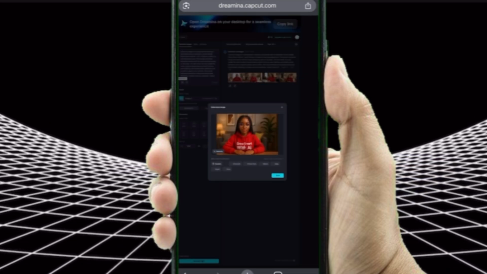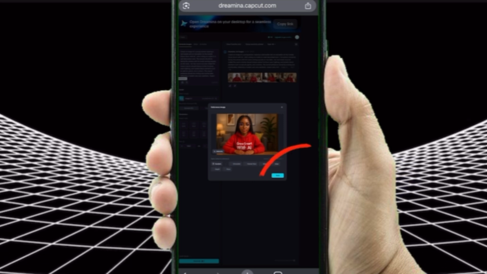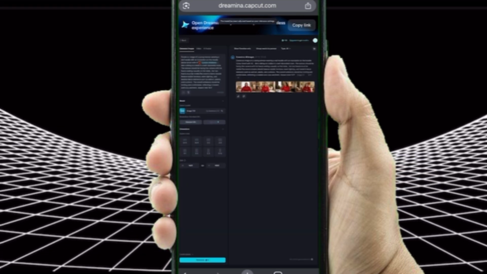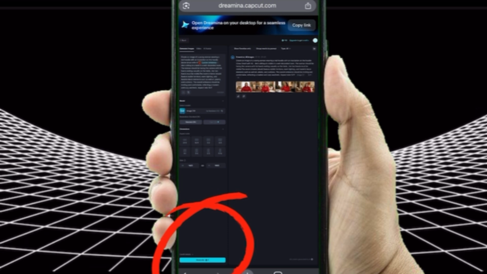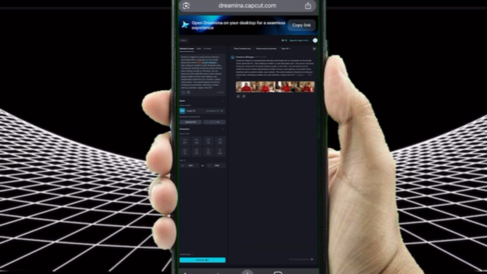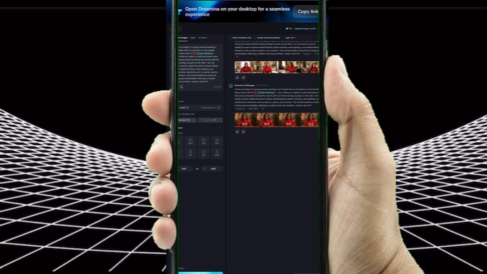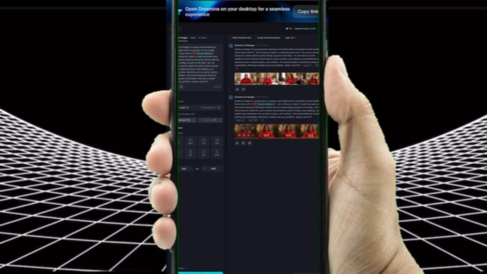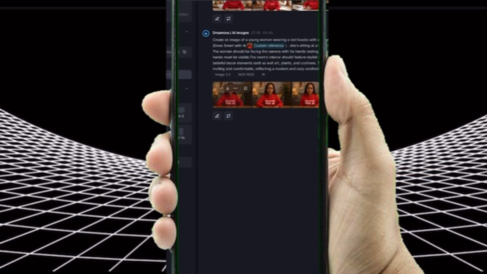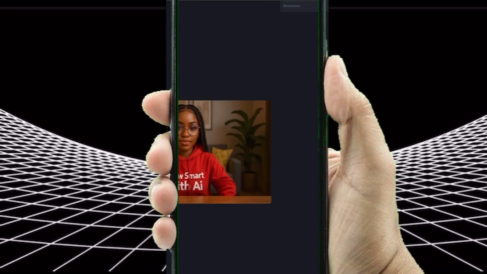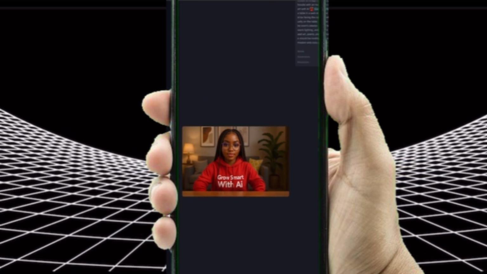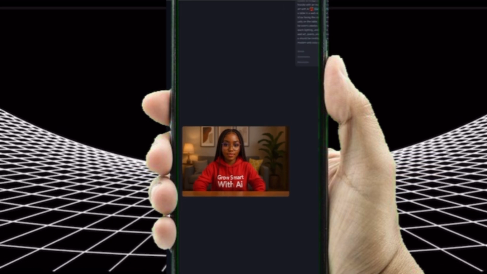So after it's done loading, I'll just go ahead and click on save. Now after it's done saving, I'll just go ahead and click on generate, and let's see what it came up with. So voila, this is what it gives to us. You can see that it gave us almost the same exact image that we requested, but this one, the hand is not showing, but it's not bad.